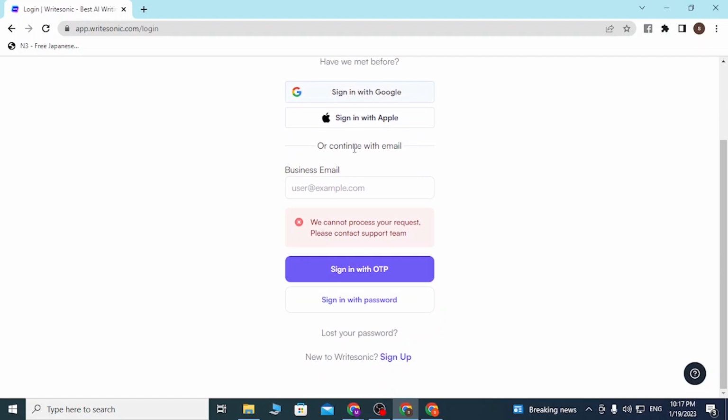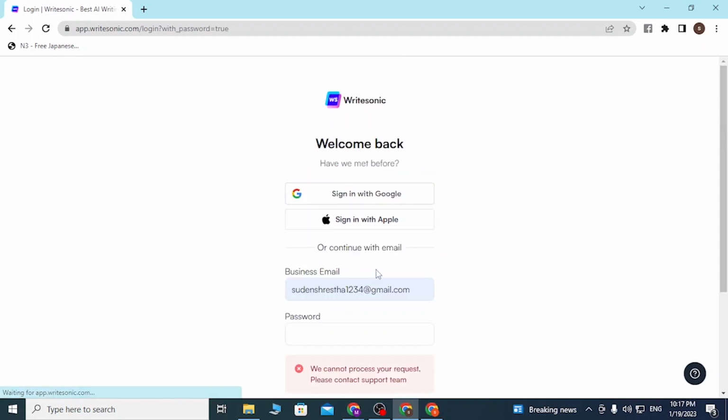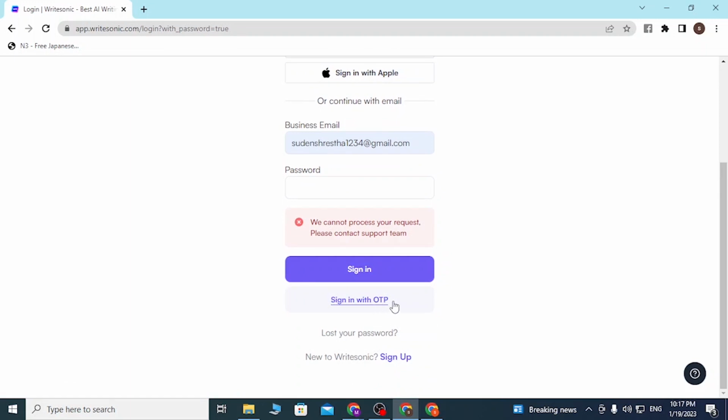With that being said and done, you can see you have the place to enter your business email over here. Enter your business email with which you have signed up for the Writesonic account, and you can sign in with your password also, or you can sign in with your OTP also. OTP means the one-time password option. If you click on sign in with OTP, a code will be sent to your email address, and after receiving your OTP you will be required to enter that OTP, but we will not be doing that. This is just an idea.